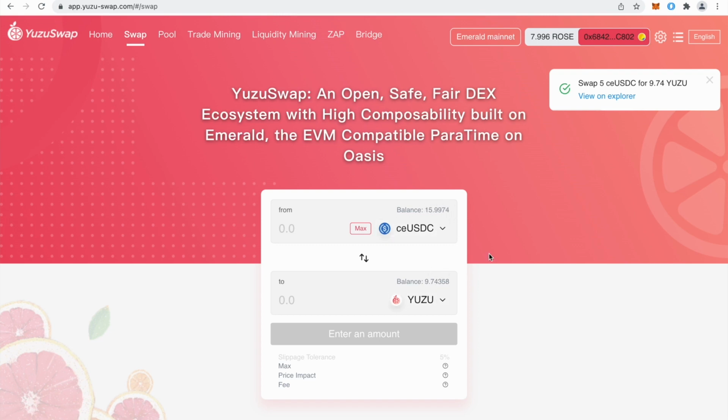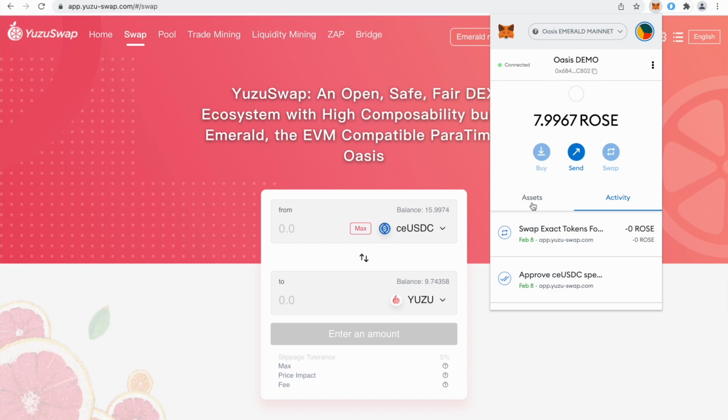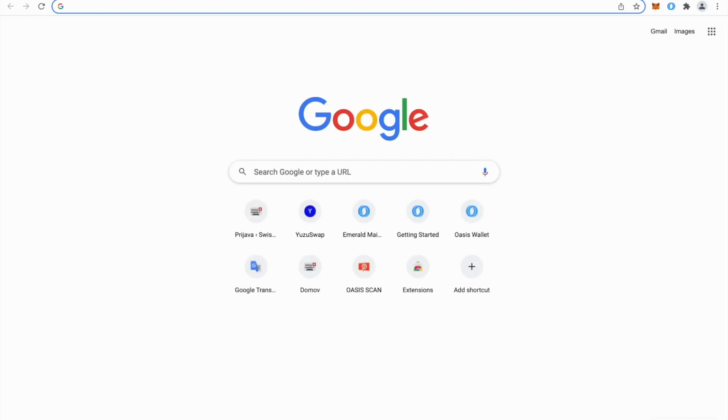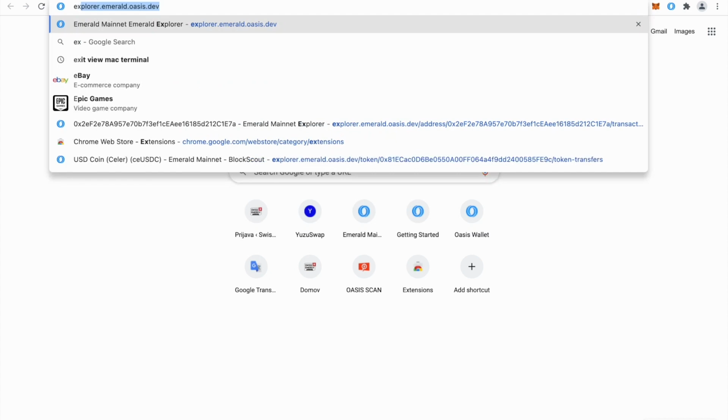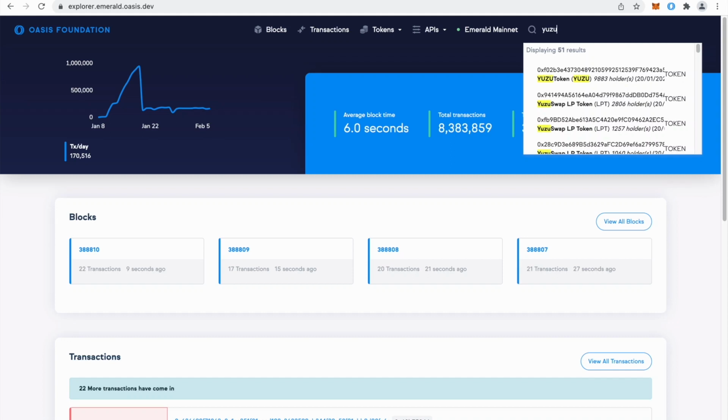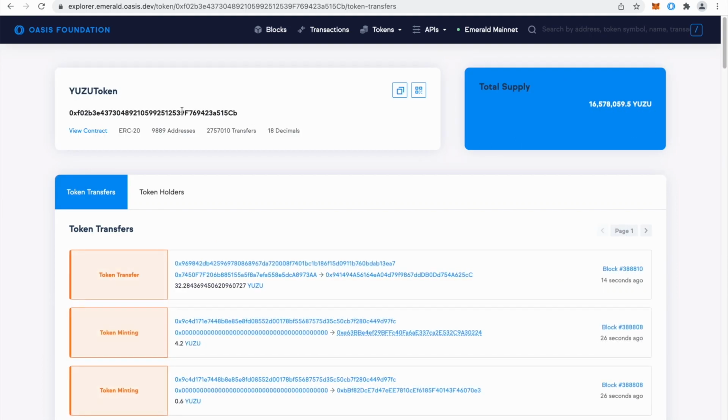So that's a good thing, that you always have the right amount reflected. And if you open the MetaMask now, you will see, if you click assets again, that I have ROSE and CUSDCs, right? But where are my YUZUs, right? For that reason, we will have to import tokens. So let's go first to Emerald Explorer, explorer.emerald.oasis.dev. Put in YUZU, and you will see there's the YUZU token. Click on that YUZU token and copy that contract, actually copy that address, right?